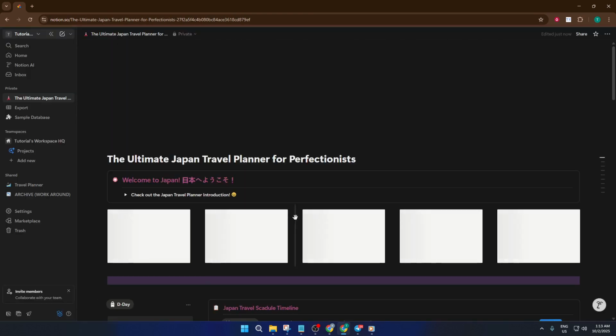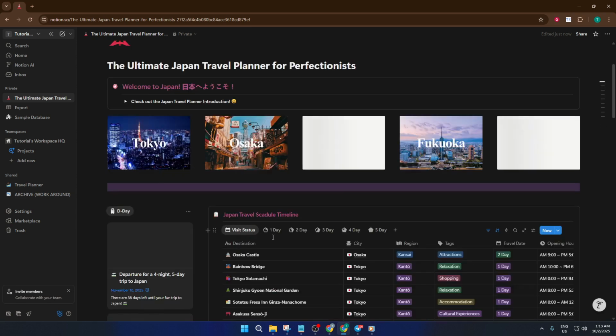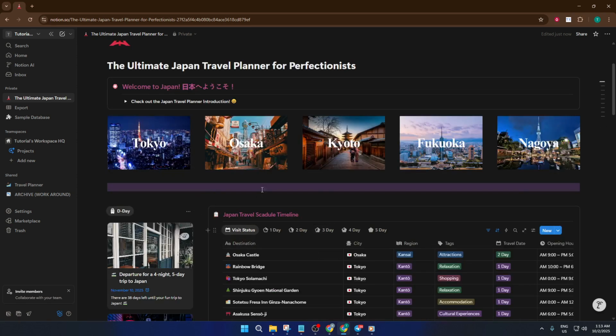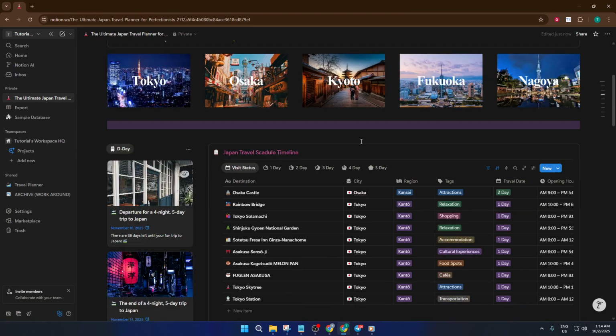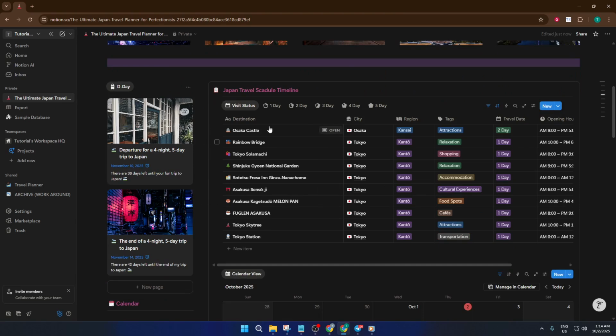Next, let's add your creatives. These could be images of your destination, ticket PDFs, packing lists, or hotel confirmation numbers. Notion makes it really simple to drag and drop files right into your new planner. You could even link important web pages or jot down restaurants to try. This is where the template starts feeling like your travel journal.